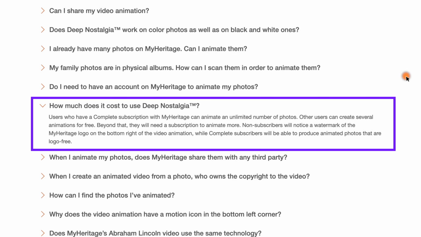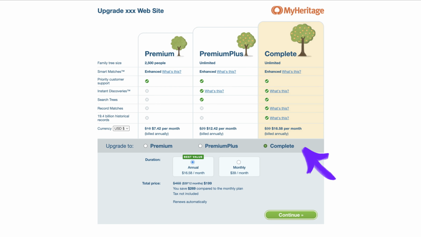Free users can only create around 5 animations for free. According to the website, a complete subscription costs around $17 per month annually.